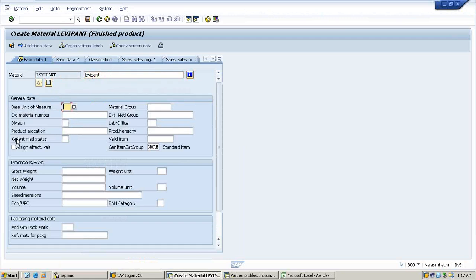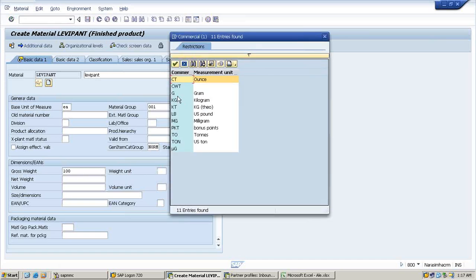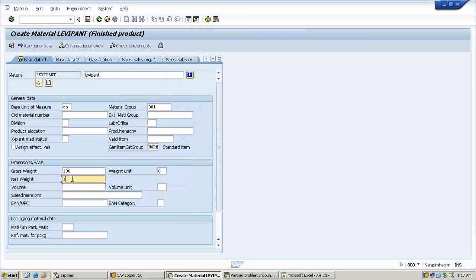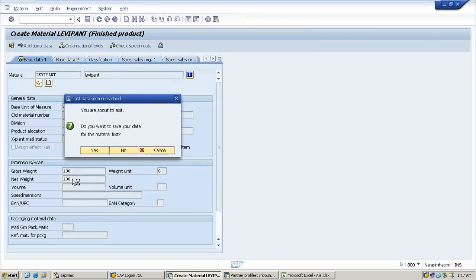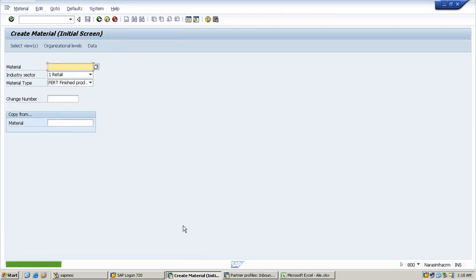So I created a Levi pant. Base unit of measure is each, and 0001. Then we take gross weight as 100 grams. Net weight is also 100 grams. So we save the data. Right. Material has been created, Levi pant.